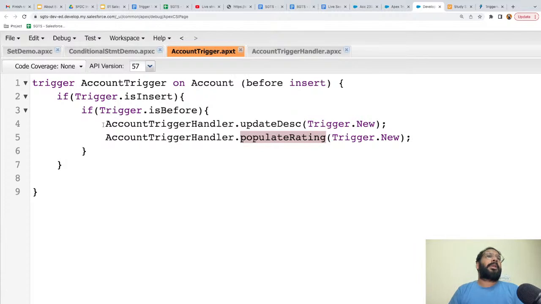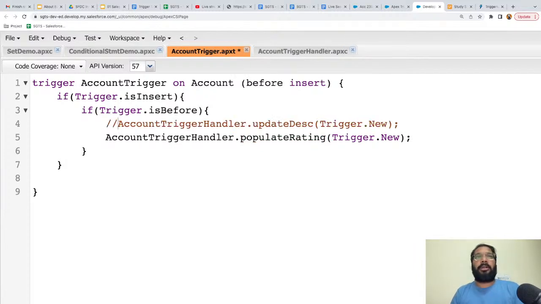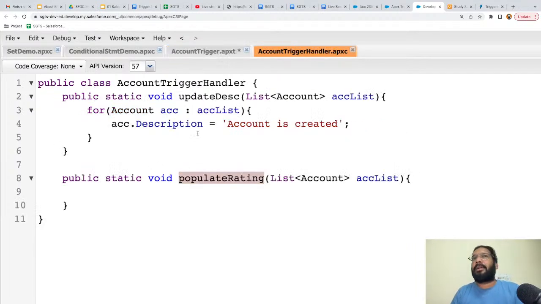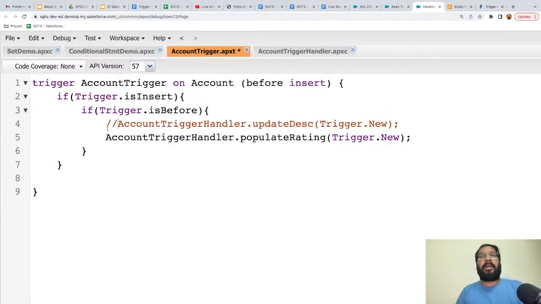And anytime, if you don't want to run a particular method, you can just comment it. If you comment it, that method will still be available in this handler class, but in the trigger it is commented, so it won't execute. So this is the benefit of implementing trigger and trigger handler separately, right? I hope this brief explanation is fruitful for you.